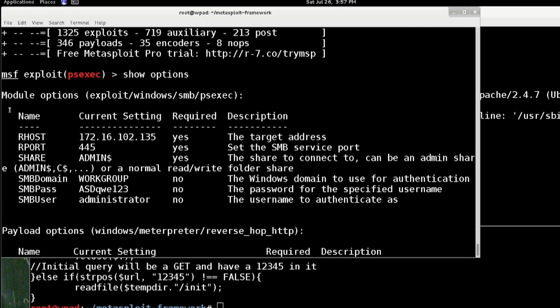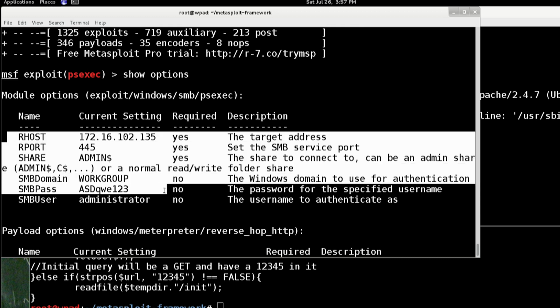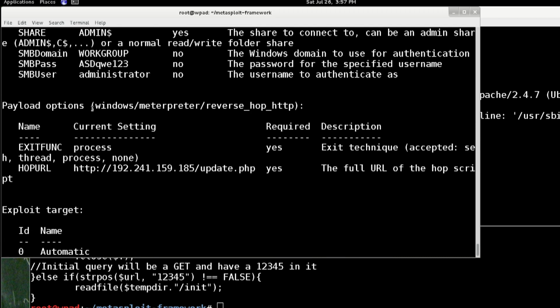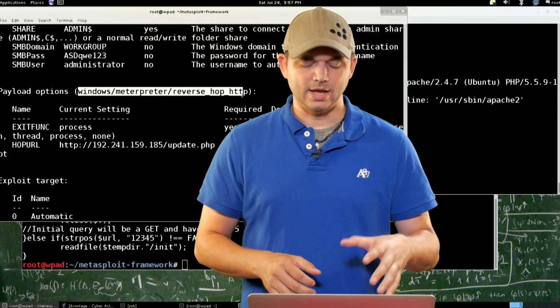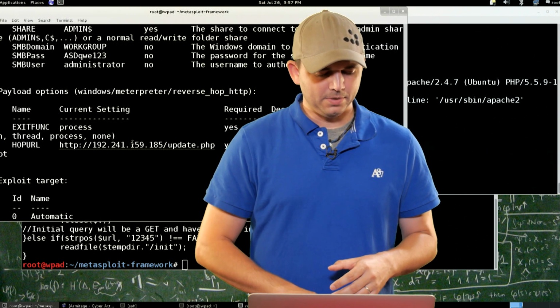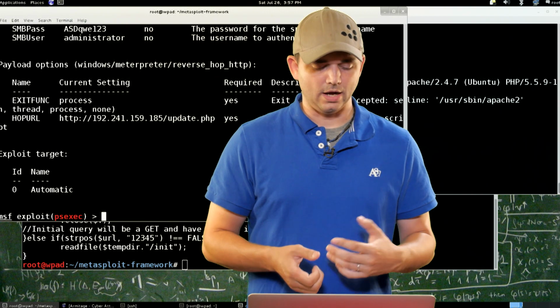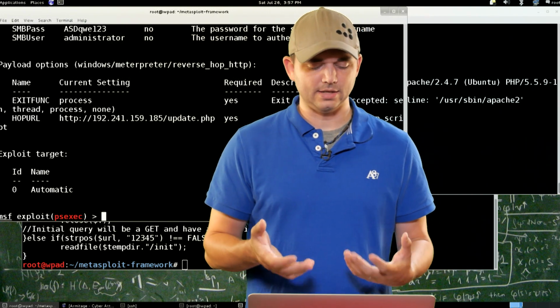You already know all of these options up on the top: the RHOST, the RPORT, the SMB password, SMB user. The difference is the payload. I've selected windows/meterpreter/reverse_hop_http, and there are a few other hop-based payloads, which I'll show you after I'm done here. But the thing is, I don't have a local host or a local port. I'm just saying the hop URL is X.